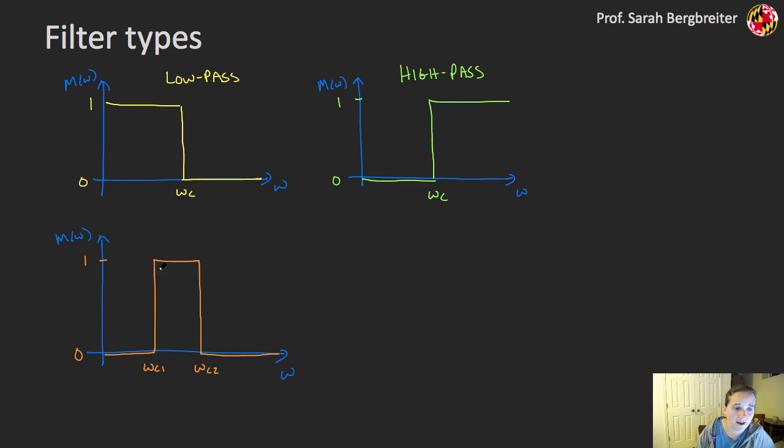Then of course we have more complex varieties. In this case we have 2 transition frequencies or 2 corner frequencies that define a band of frequencies that is the pass band. In this case I have 2 stop bands on either side of these transition frequencies and a pass band in the middle of them. And this is called a band pass filter because I'm only allowing frequencies in this particular band through the system. And this is very common. All of your cell phones have something like this that allows only the carrier frequency that you're talking on, for example, through your cell phone.